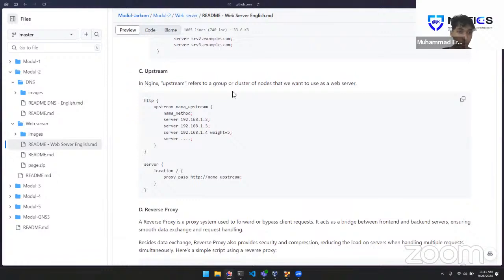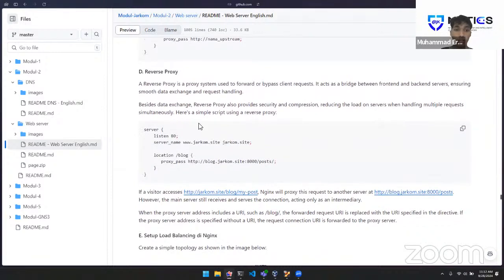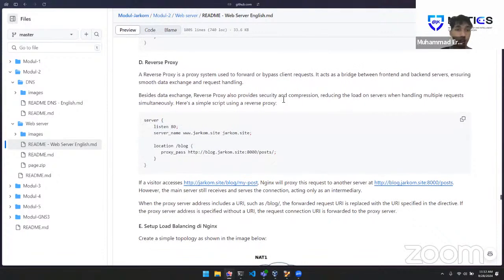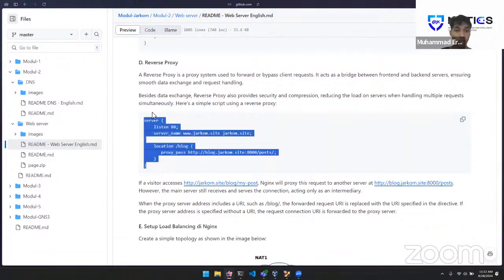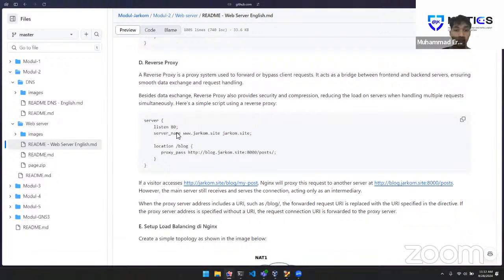In Nginx, upstream refers to a group or cluster of nodes. So if you specify the upstream and the name of the upstream, you can specify the load balancing method in there. And the reverse proxy is basically a proxy system used to forward the client request. So basically, with proxy pass you can access other websites from your website. That's the simple explanation.